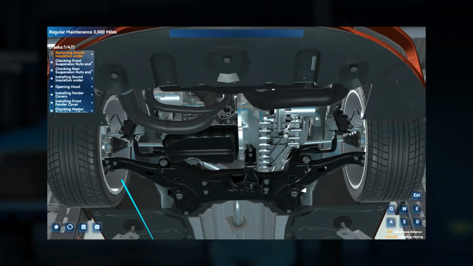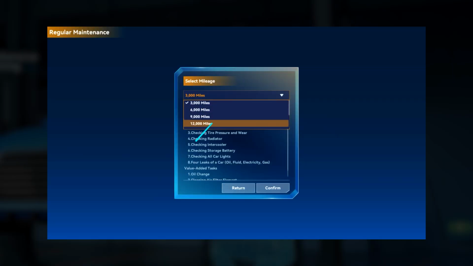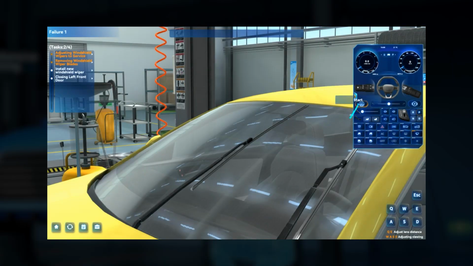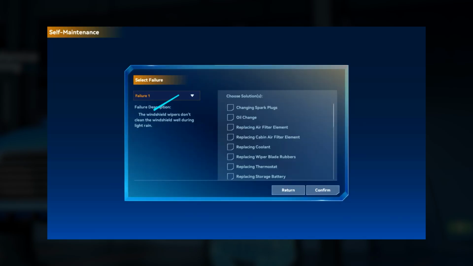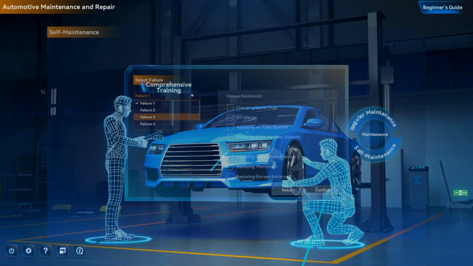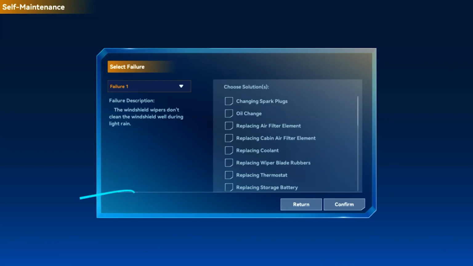Regular maintenance allows users to perform different services depending on car mileage. In self-maintenance, you can perform various tasks to solve different faults and failures. We'll select self-maintenance. Choose a fault or failure to address from the menu.